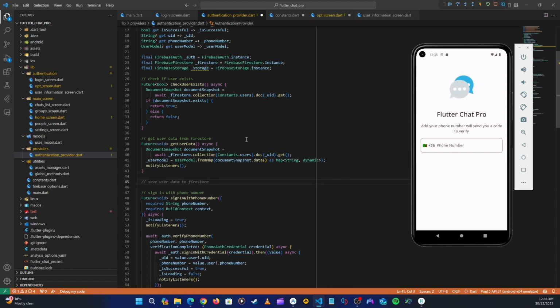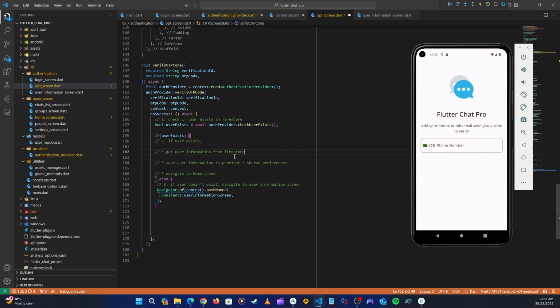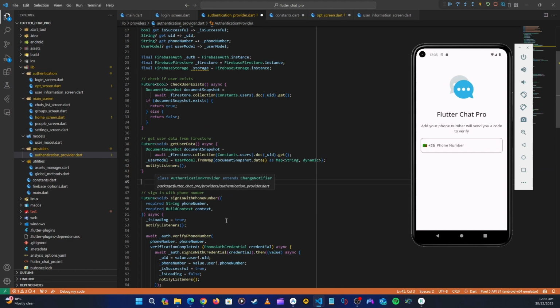The next thing that we have is save user data to Firestore, not this one. We are not yet there, which is we're going to do that when we get to the user information screen. So right now we are in the OTP screen. The next thing is to save user information to shared preferences. Okay, so let's come back here and then let's put here that save user data to shared preferences.